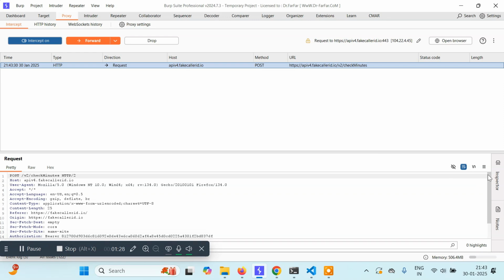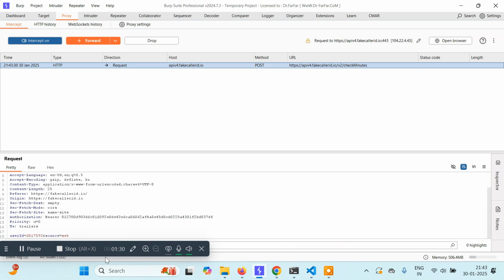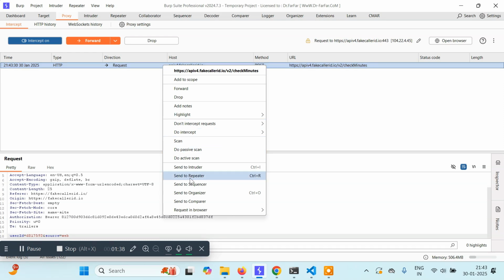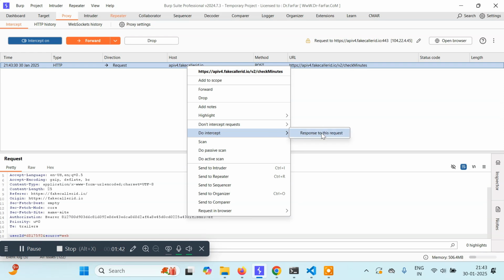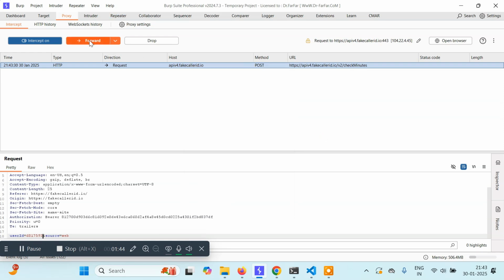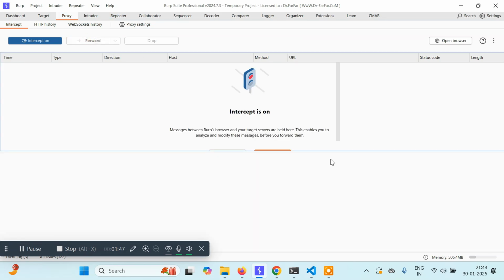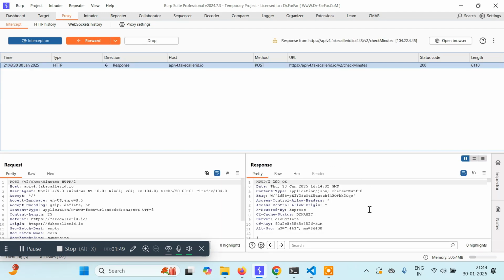v4.acaller.id.io/v2/check minutes. Now see here what it requires. It requires a user ID. Now the user ID is 6817593, that I've shown you on the website. So what we can do, first of all, I'm just going to send it to repeater. And the next thing, I'm just going to intercept its response. So now if I click on forward, I should get some response from this API.